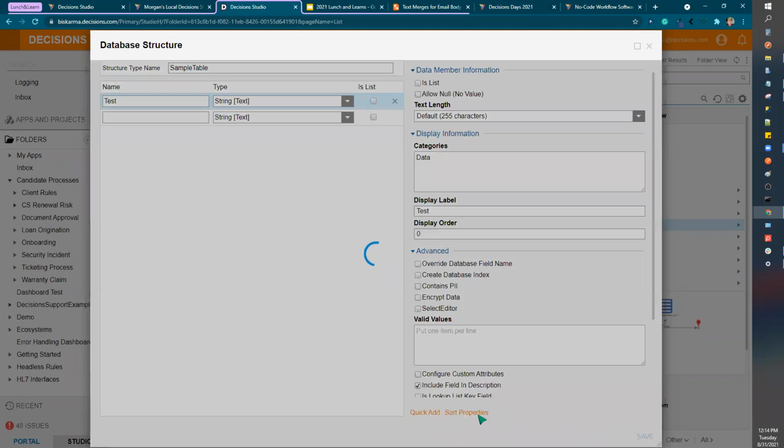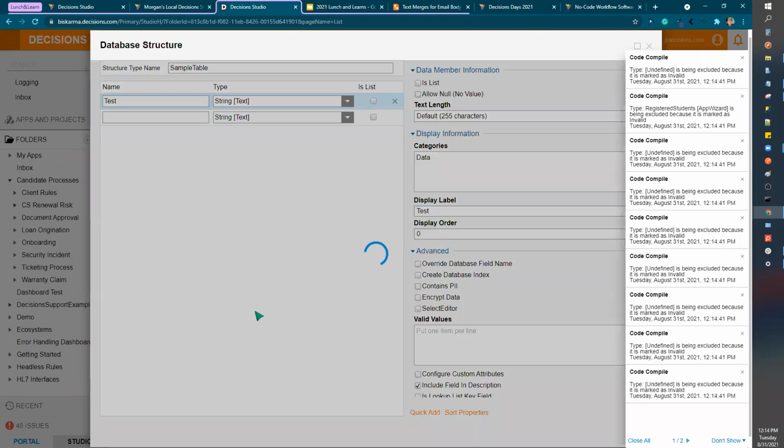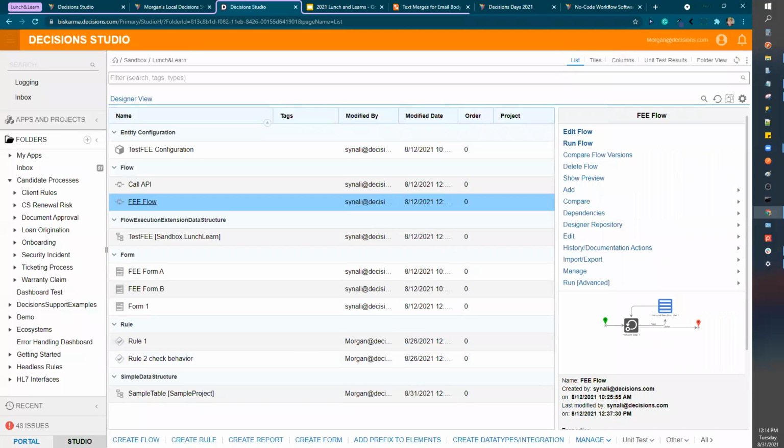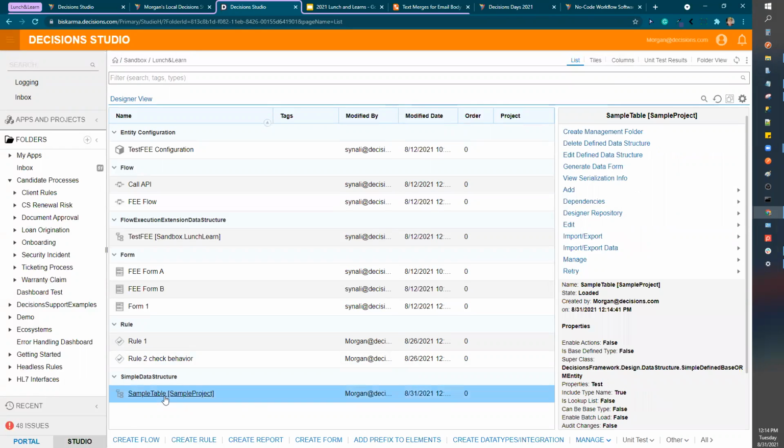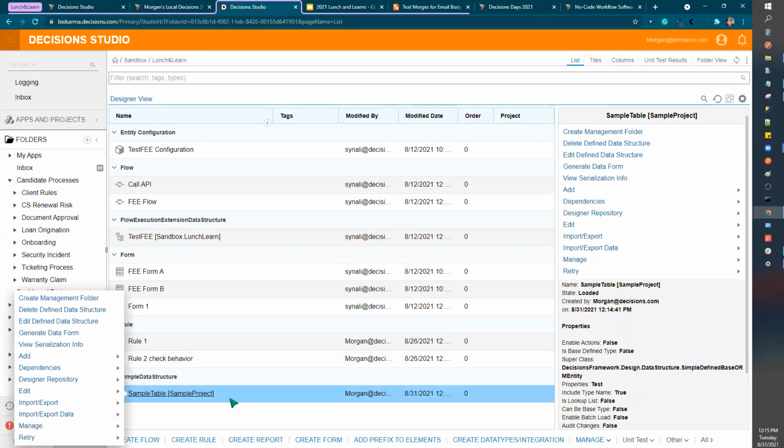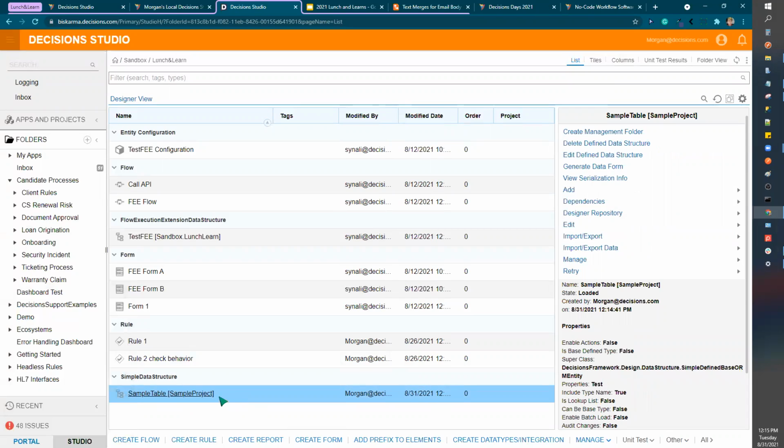So if we save this, let's see, I'm in Biscarma. This is in version 6. We got a whole bunch of projects on here that are popping up. All the code compiles there. Now once that is created, we'll see its actual namespace on there. It's just that sample project. So its full name is that underscore structure name, which you'll see when you use the query editor.